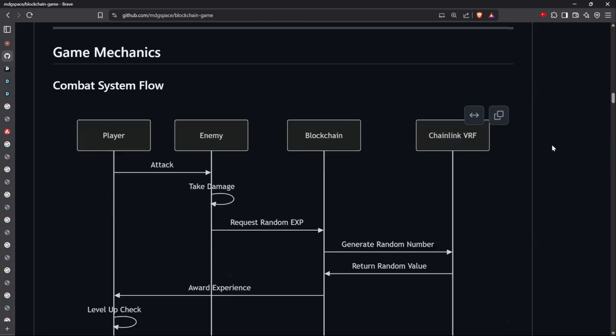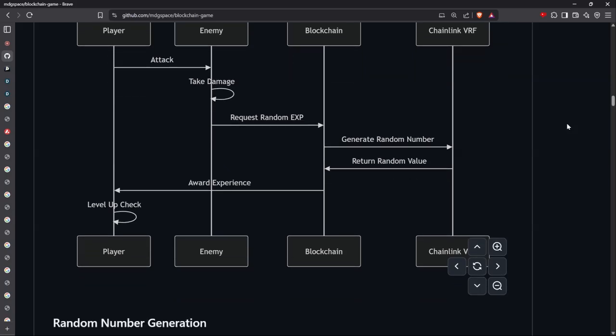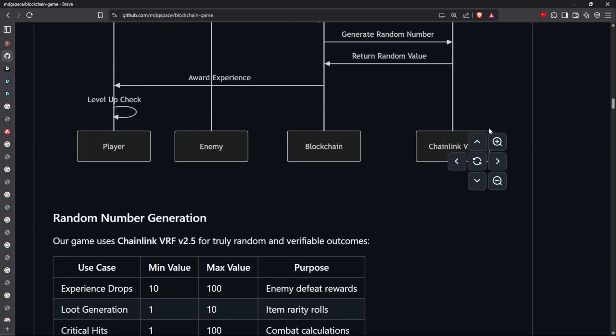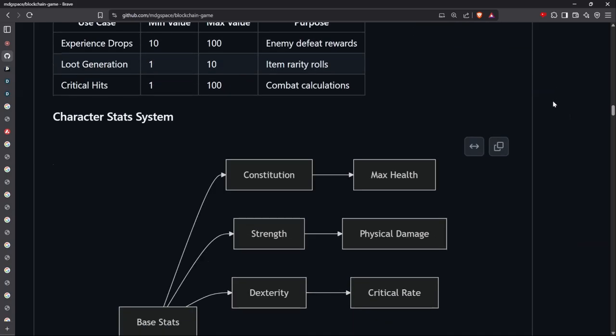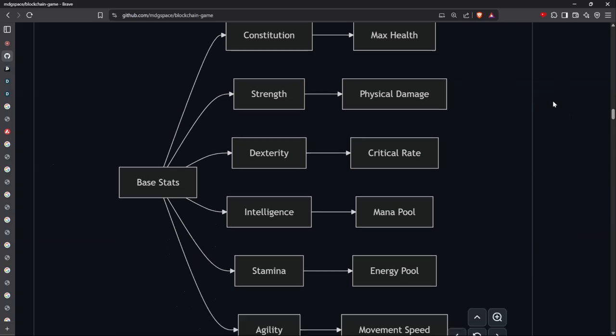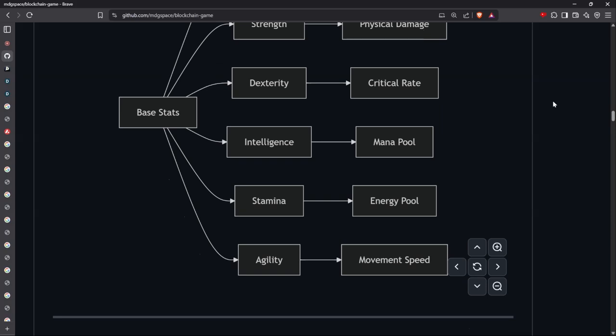Now we'll move on to the game mechanics, where the combat system of the enemy requires direct communication with blockchain, which has been done via Chainlink and in Ethereum. The random number generation has been done via VRF. Now the character stats, which can be updated, as we can update the NFT.